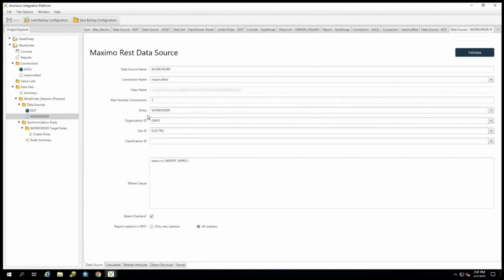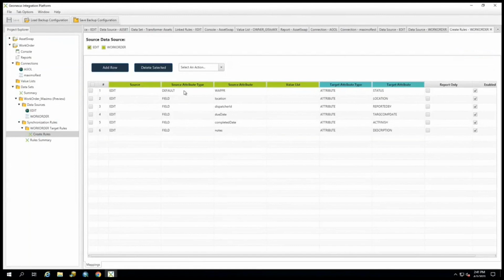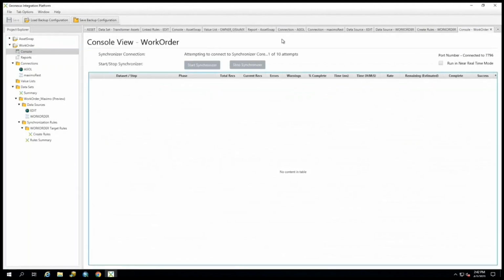Quickly for the Maximo REST data source. Here we are synchronizing with a work order entity, and I'm specifically filtering with the statuses which are in progress. And then here, what I'm doing is the creates from Esri, from our layer that we were seeing, into Maximo with all the information about the location, reported by, and description. So let me quickly run this.